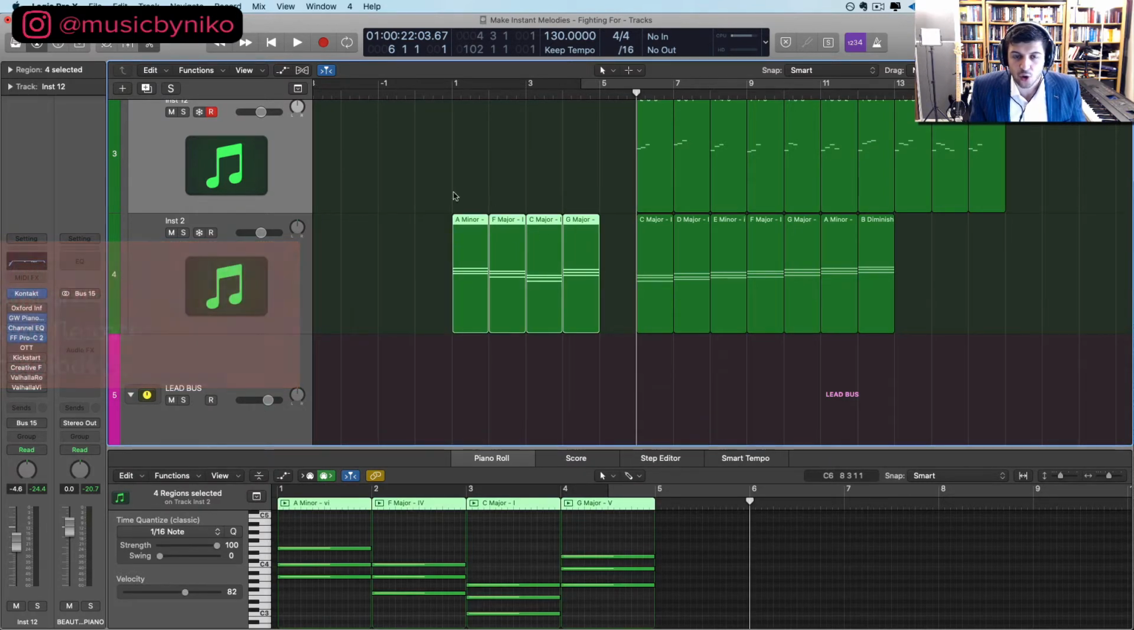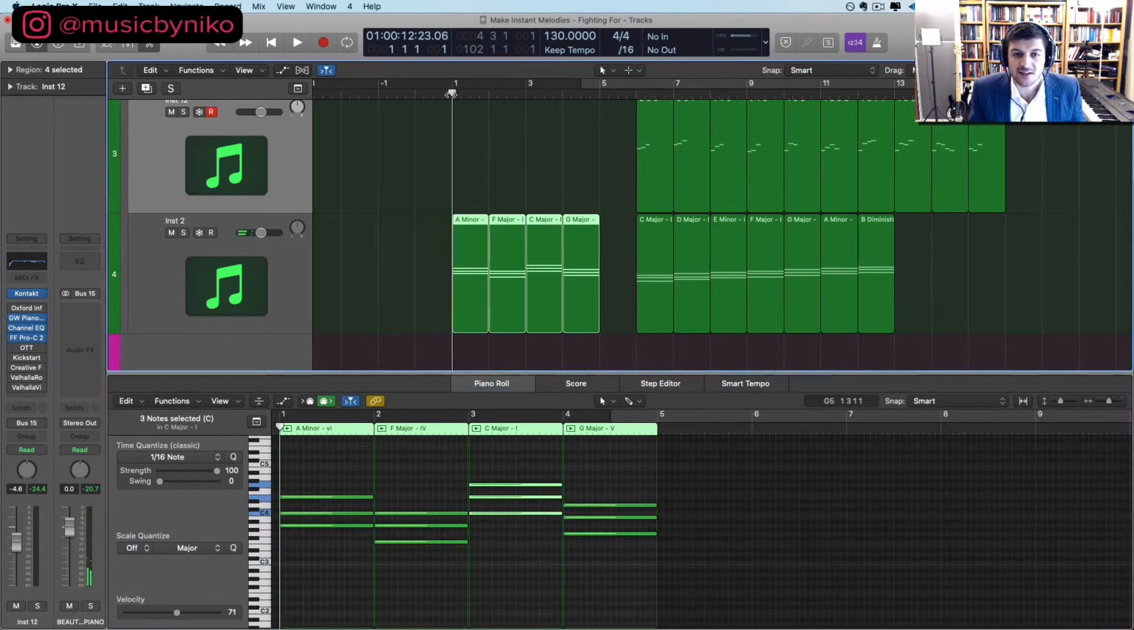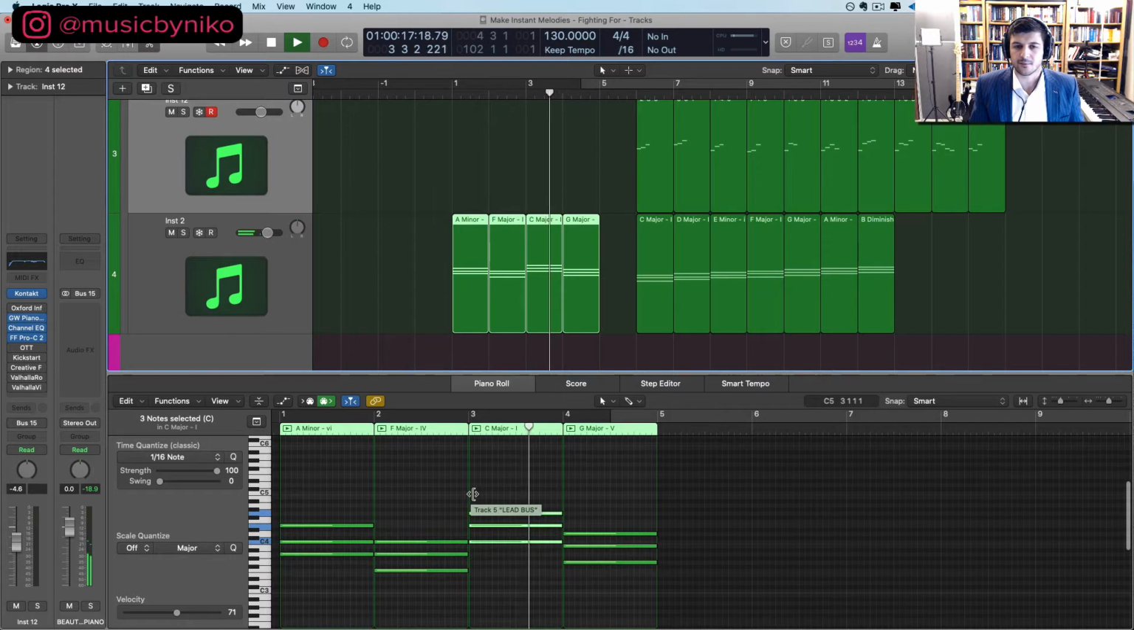Now, here's our chord progression right here. I have an A minor, F, C, G major chord, very popular chord progression. I'm just going to drag this C up because it's down low. Let's listen to this real quick. Good chord progression to start.